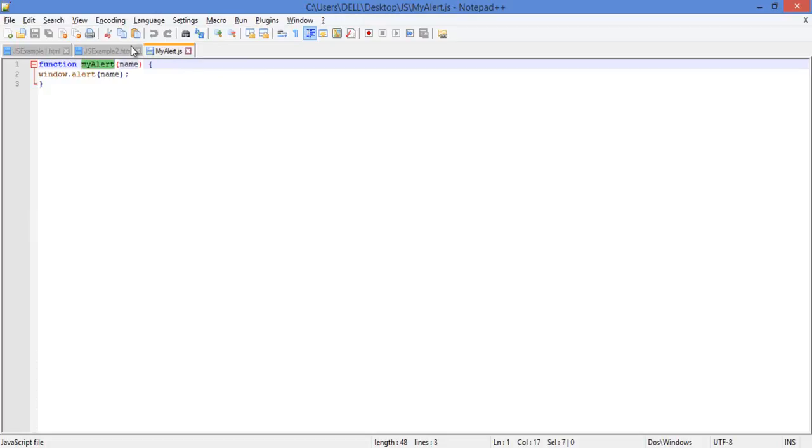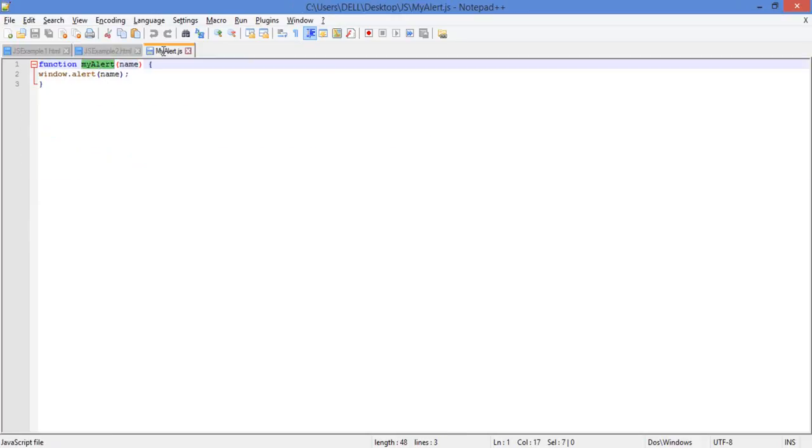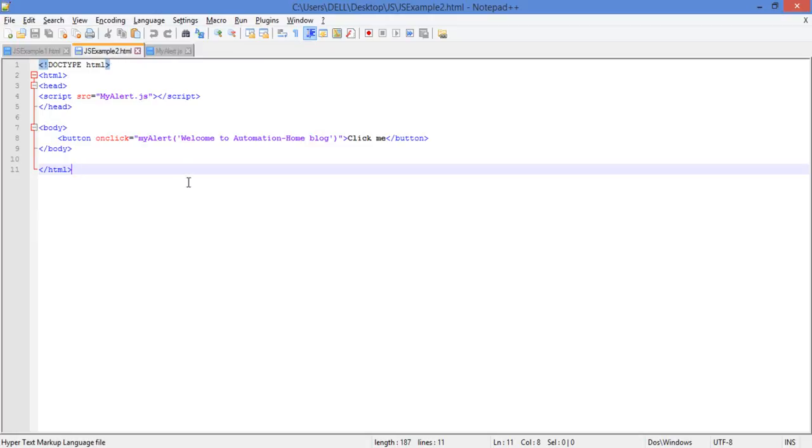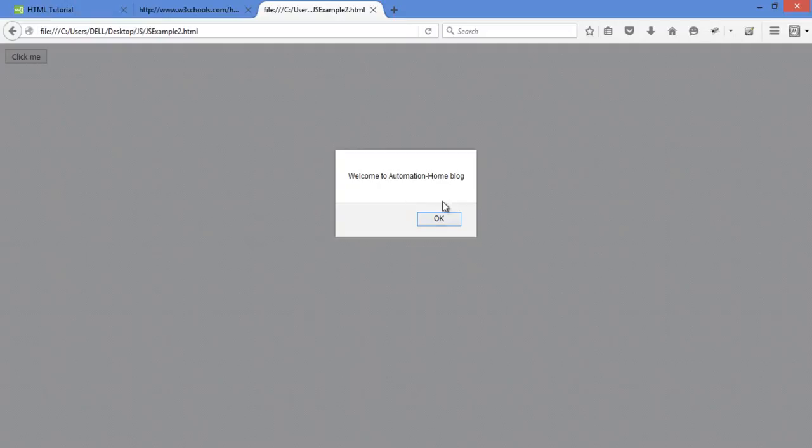So in this myalert.js, there is a function myalert. We can have a different name; it's not mandatory that the file name and the function name should be the same. Here in the example it matches, but we can have other names as well. I'm specifying the myalert.js and calling the function, passing the parameter. Let me open the HTML file. When I click on it, it will show welcome to Automation Home Blog.